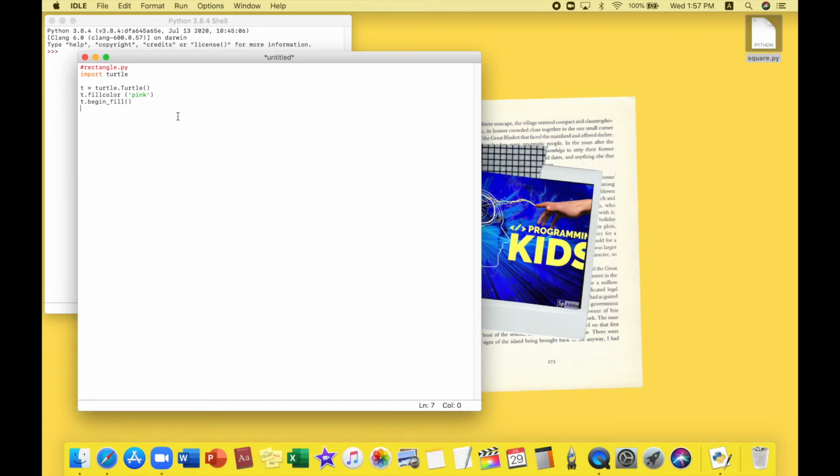Okay, then I have to start my loop. So for i in range 2, I want her to repeat whatever I'm writing right now 2 times. And because this is a loop, I will always put colons and press enter. Now I have to choose how many steps I want her to move forward.